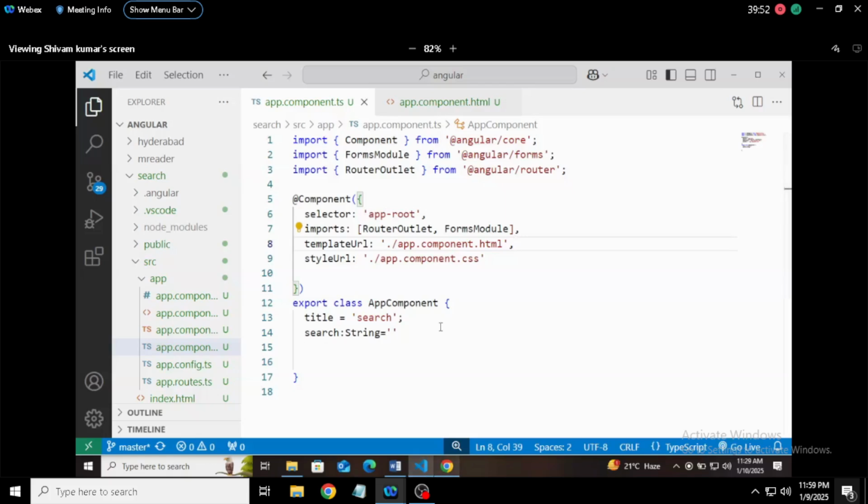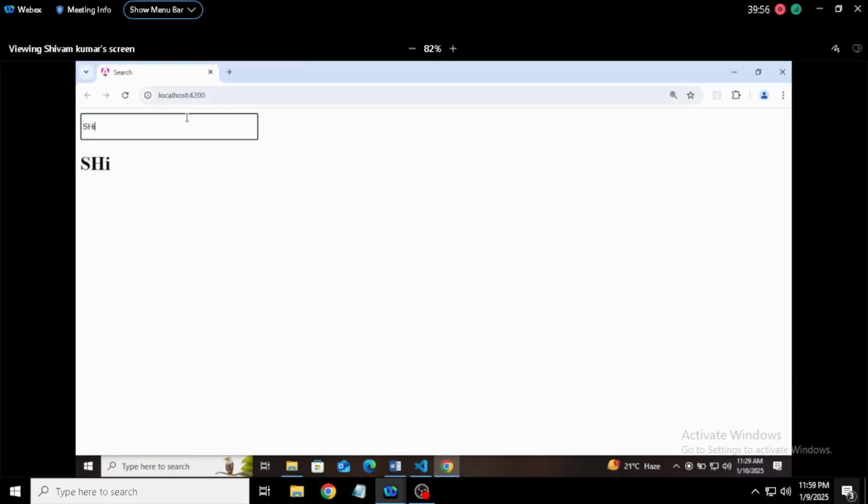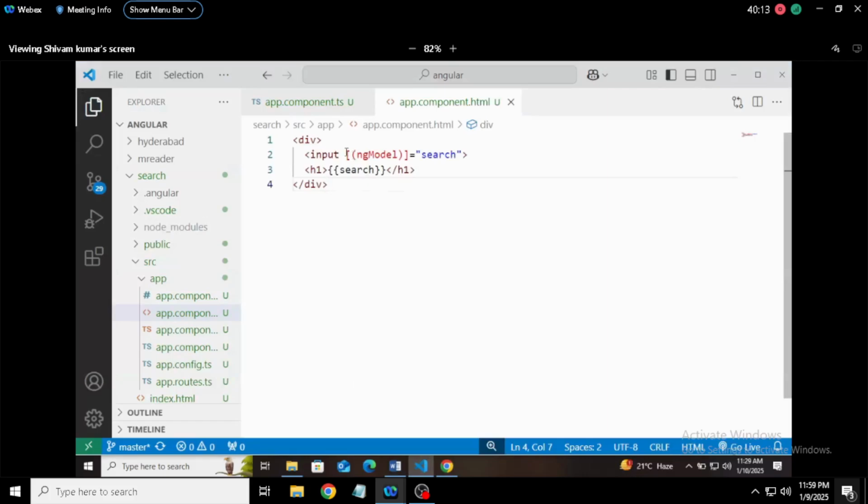Now you have given one ng model to this input tag. Whatever you are writing here, it will be visible in wherever you are calling it, right? This is what ng model is, right? You will understand this part more deeply when we are talking about directives, because even this ng model is giving you some problem.